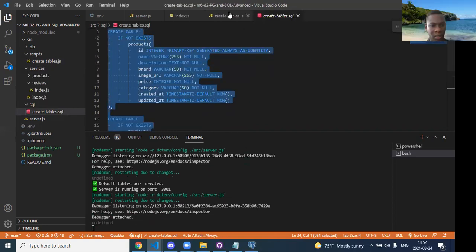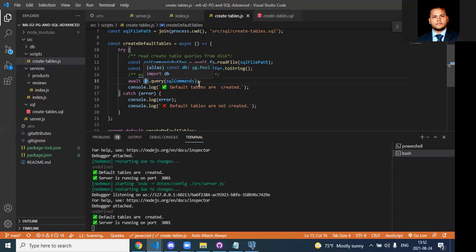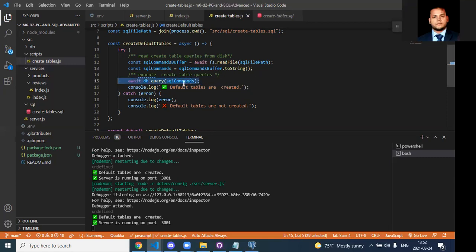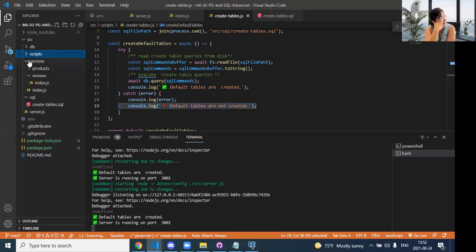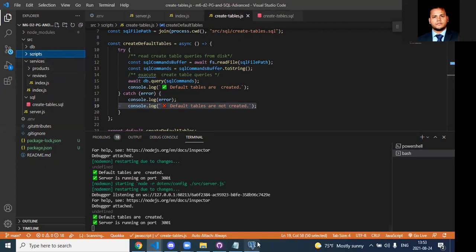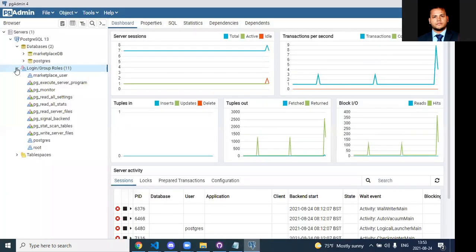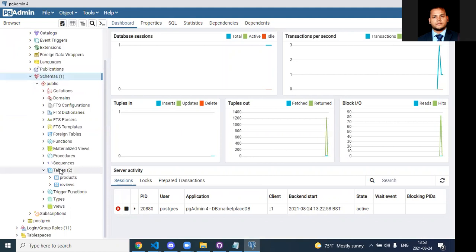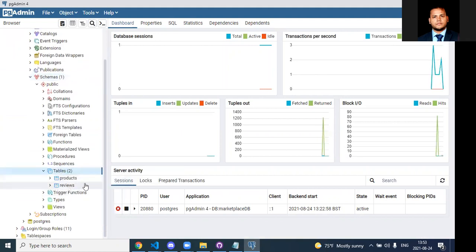Understand? Okay. So when we run this query, if it's a success, it will give us the default tables created in our console. If there is any problem, if the SQL command is not running or there is a connection problem, then it goes to the error. Then after I create the tables, I go to my database and check if the tables are there. So I go to marketplace, schema, and public. Under the tables, I refresh, so I can see those tables.